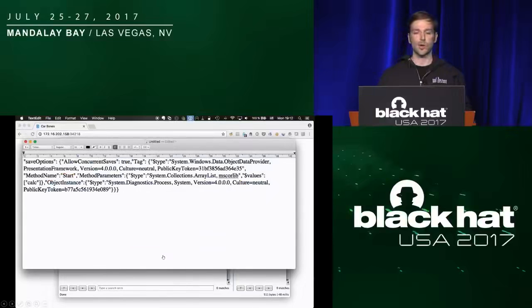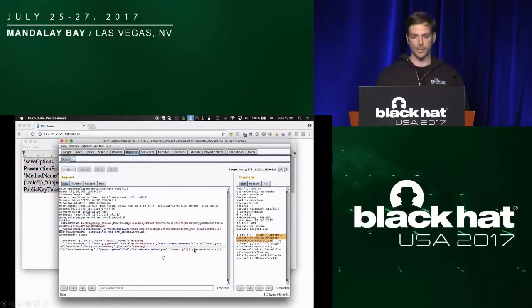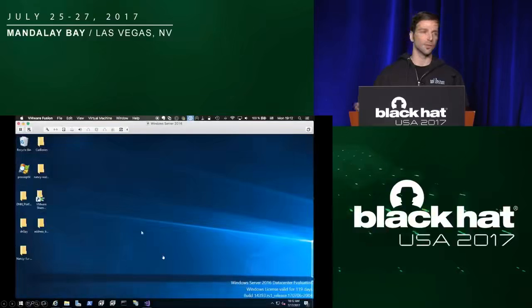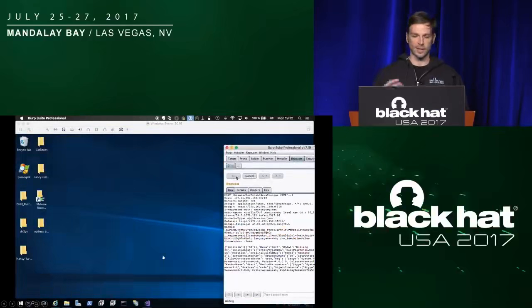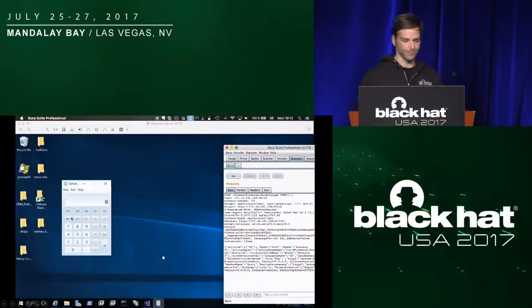Now we're going to use our ObjectDataProvider setter gadget in order to call the Process.Start method and pop up a calculator. So we will copy and replace this empty safe options dictionary with our payload. And if we send it, well, let's check that the victim server is not running the calculator, of course. If we send it, we will get our calculator.